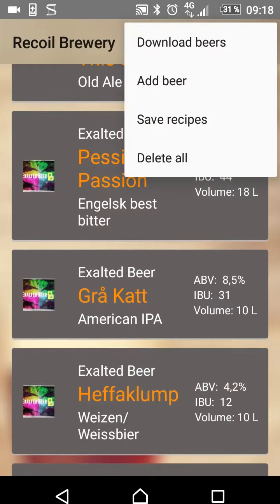That is, we can download the beers from a site called brygglog.se, which will download all of the beers and parse them into this list and store them into a database. We got the add beer option, that is basically creating a new beer recipe. We have save recipes that will manually save all of the beer recipes into a database, and we can also delete them all if we want to.